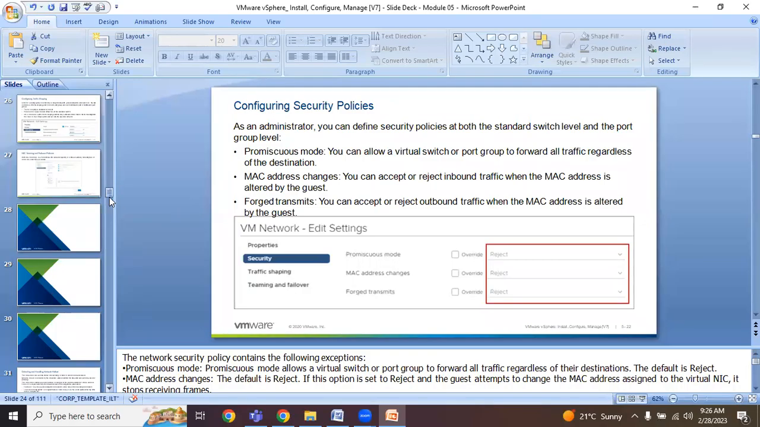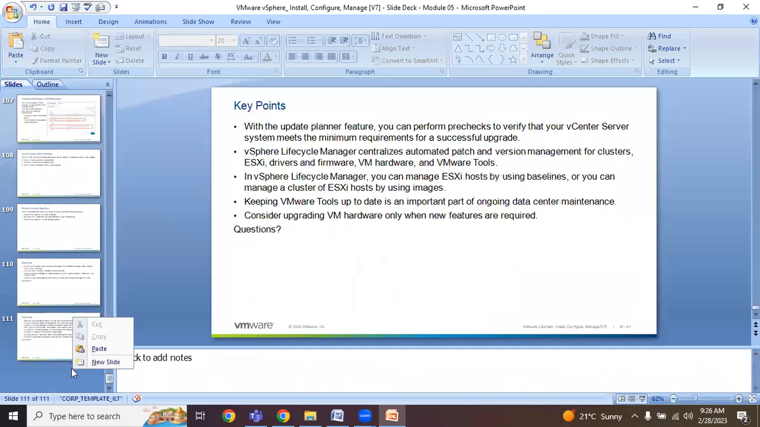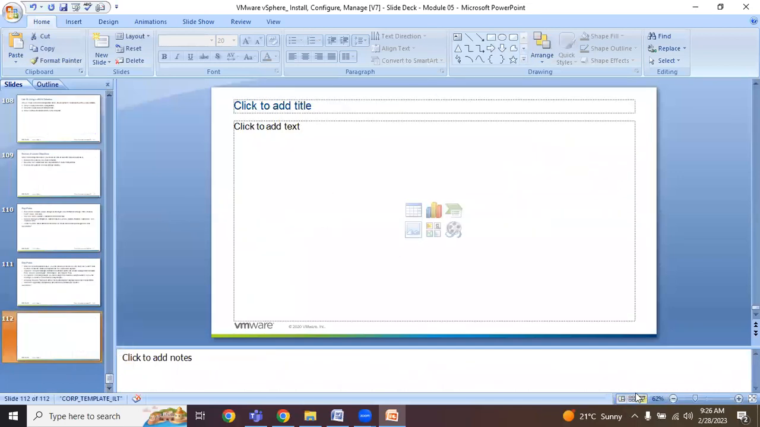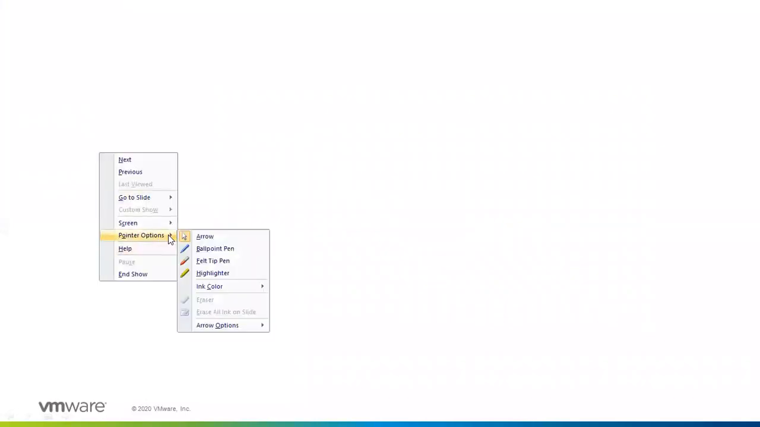So what is the agenda of today's lab, guys? Let me just write it here so that you guys also can note down. So the first lab would be your walk through the standard virtual switch policies.